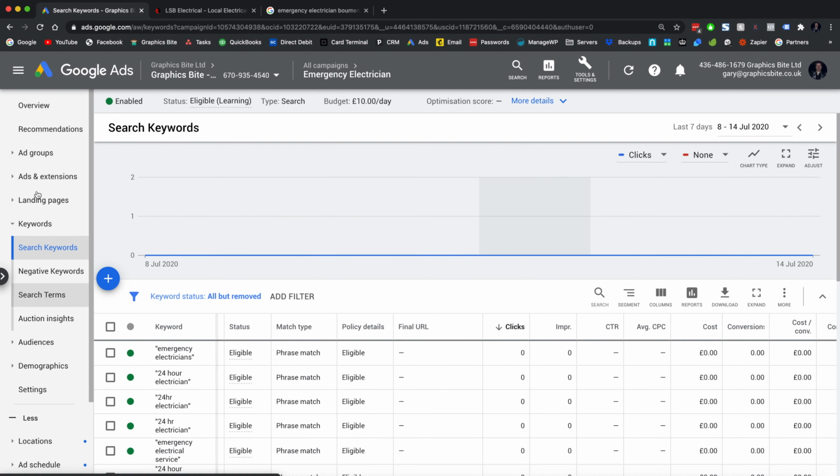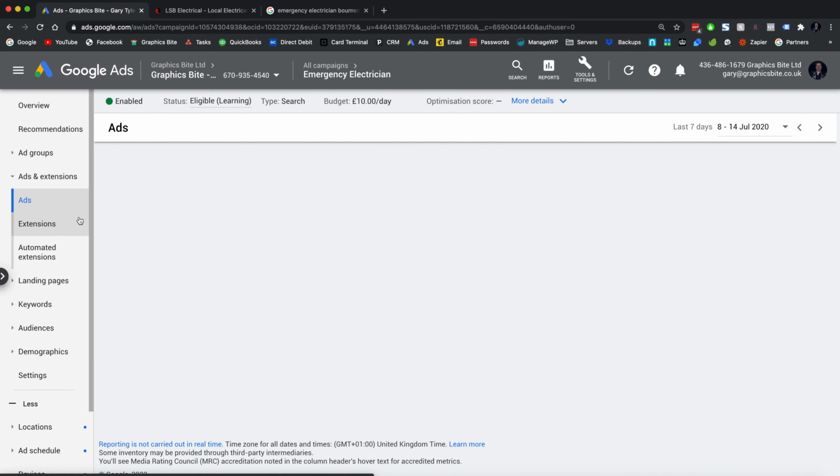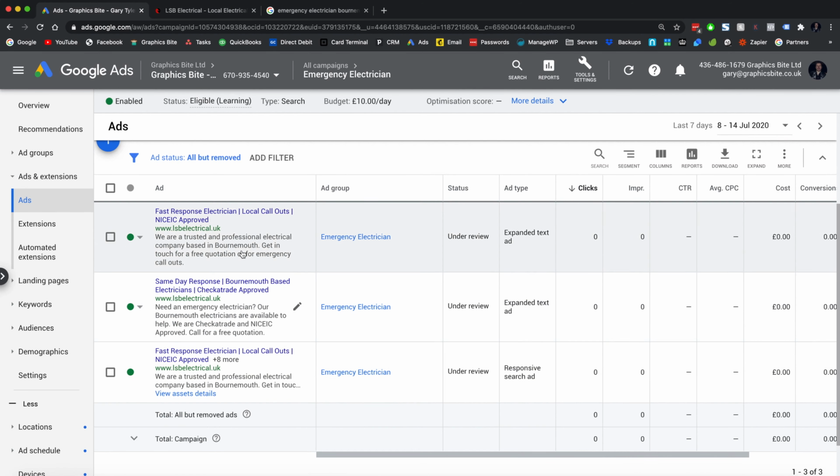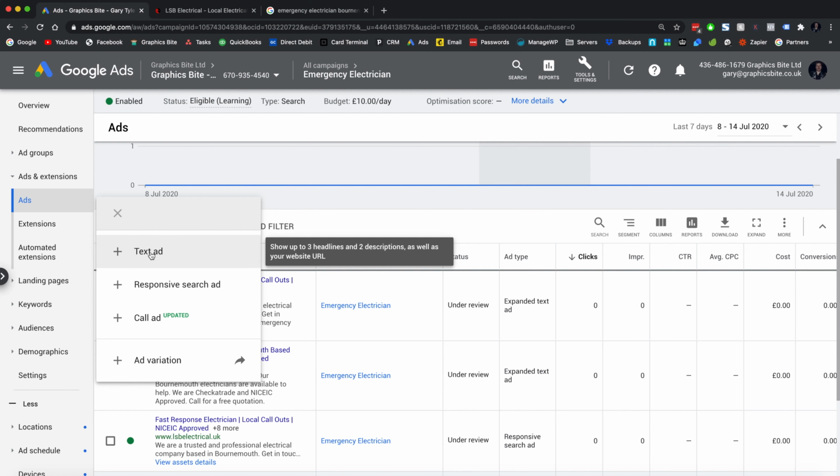If you want to add in more ads, you can come down to your ads and extensions here. And this is where you'll be able to see your ads running. These are all under review. Give Google about a day or two and they will approve it. And then they'll be running, and Google will automatically keep mixing these and rotating them around for them to work. If you want to create more ads, you're more than welcome to.